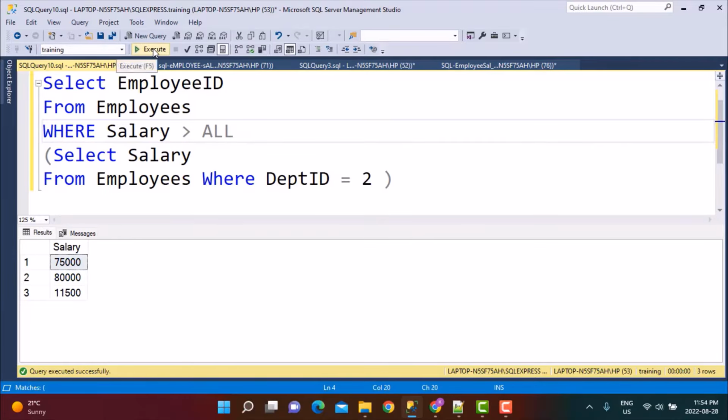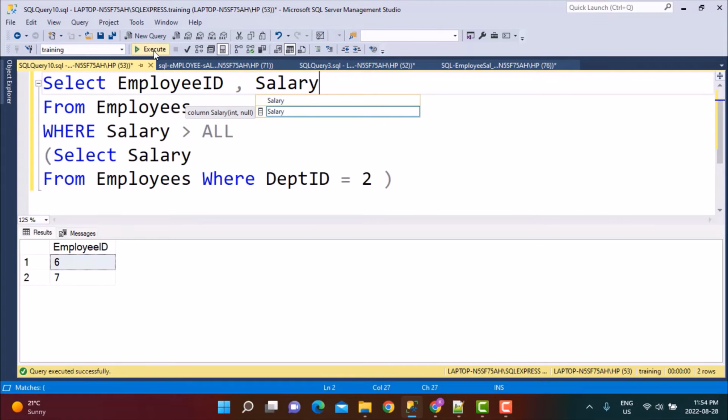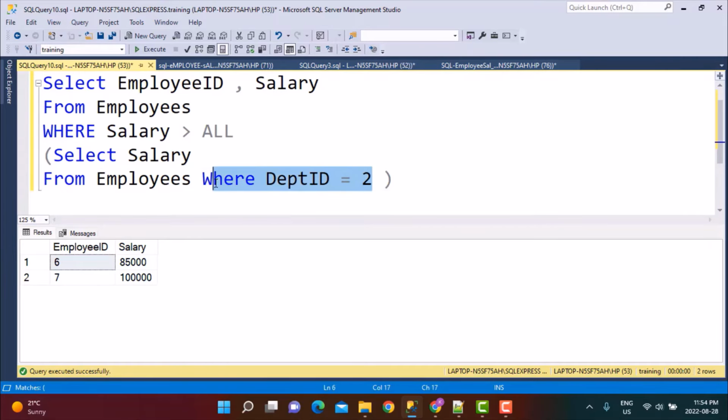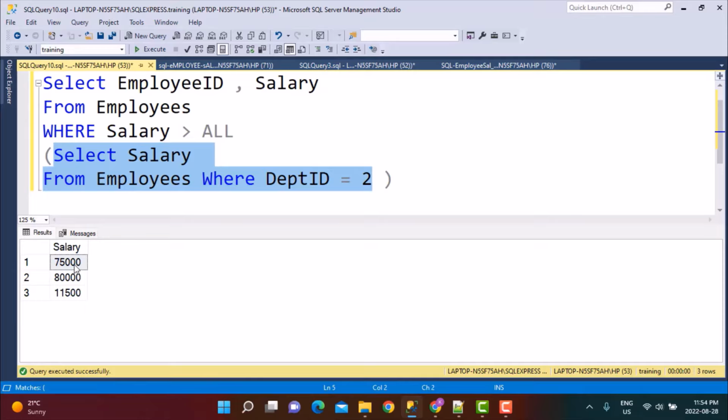So if I execute this query, I'm going to get these employees, and let's go and see the salary for these employees. Their salaries are 85,000 and 100,000, which are greater than the salary of the employees for department number 2. If I go back and check the salaries for the employees of department ID 2, you will see that the salaries we have got for those employee IDs are greater than each of these salaries. So this is one way of calculating it.